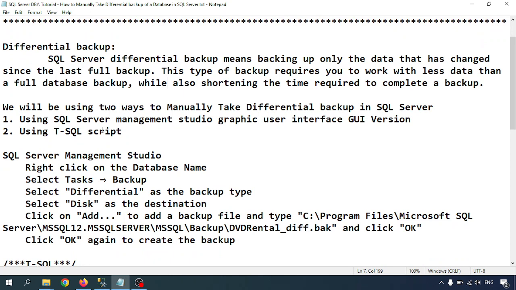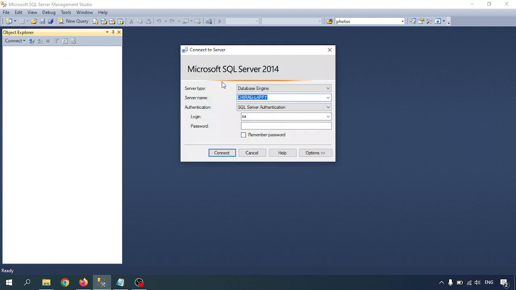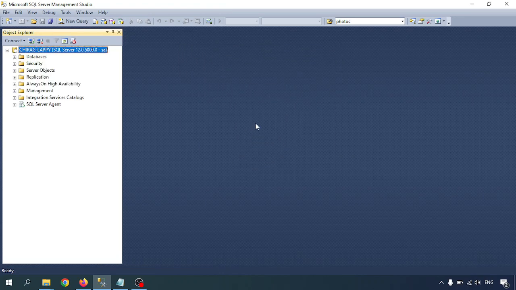Let me open SQL Server Management Studio and connect. Connect to Object Explorer and you will get a pop-up. Here you select the database engine, your server name, then the authentication mode. There are two types of authentication: Windows authentication or SQL Server authentication. I'm using SQL Server authentication, SA server admin, and I have to provide the password of my server admin. Now I'm connected to the database.